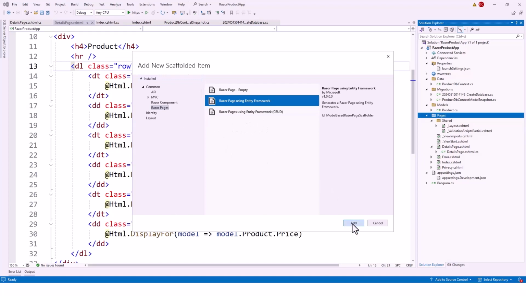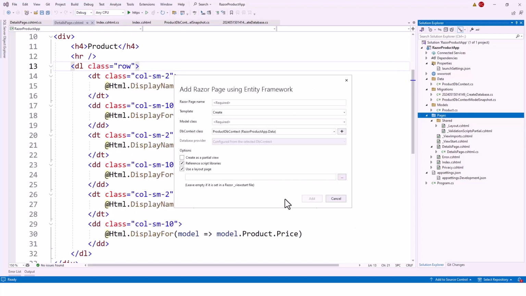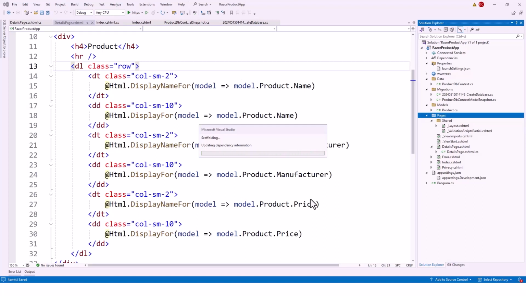So you'll go for this Entity Framework, and this is the Razor page for create. I will name it Create page, keeping to the convention of naming them like the Details page. Now this is a create page, and the template is of course Create, the model class is again the product model, and the database context class is the same. Click on Add, and it will do all the scaffolding for you to create a create page. Okay, so you can add the new product.